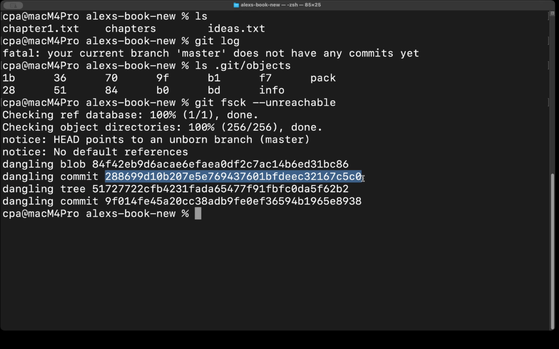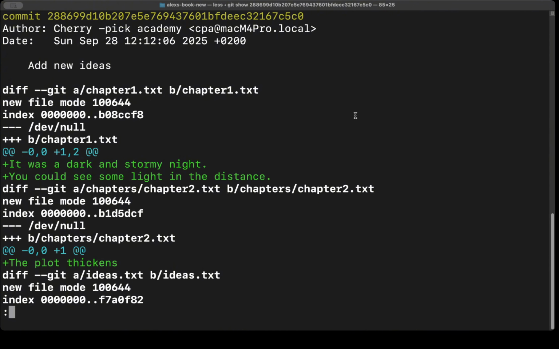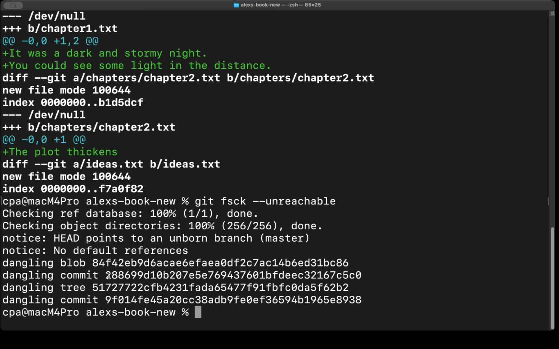And I can copy this and I can use another command, git show, and then paste the hash ID of this commit to know whether this is the first or the second commit. And I see that the commit message is "add new ideas". And if you remember from our previous video, this is the message of the second commit. All right, so far so good. Basically, this is our second commit. So if I repeat the command, this is the second commit and this is the first commit.